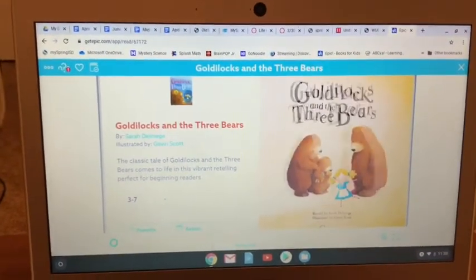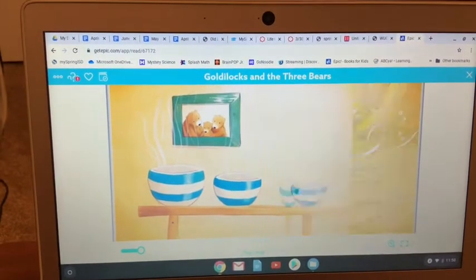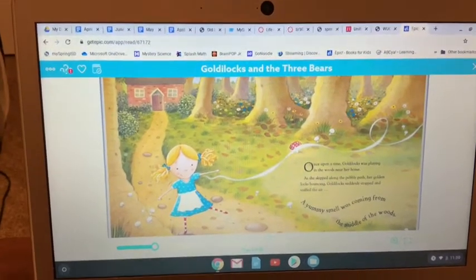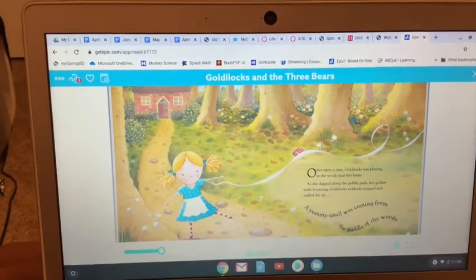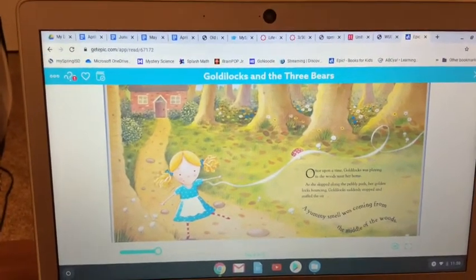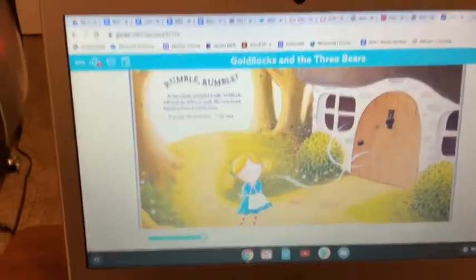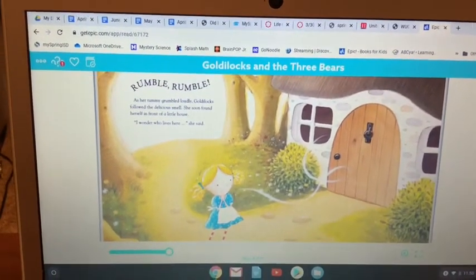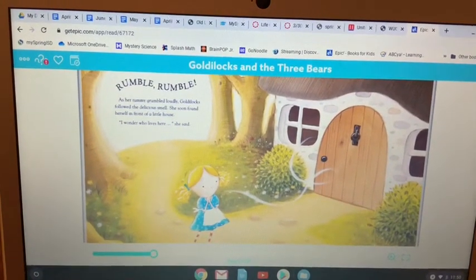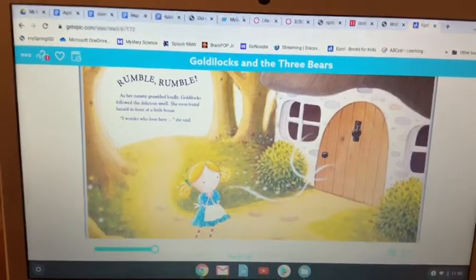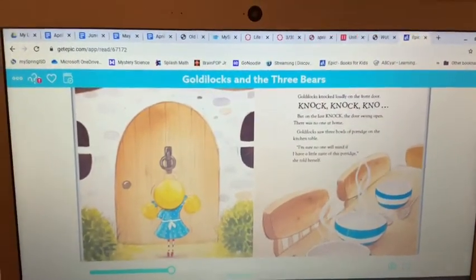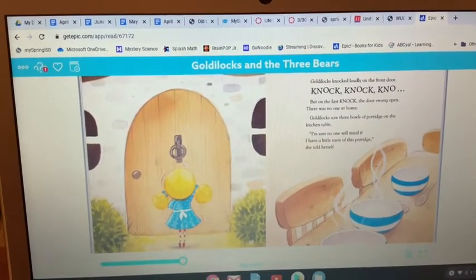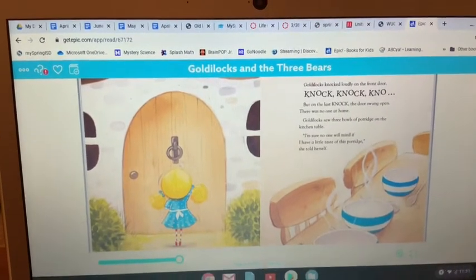Goldilocks and the Three Bears. Once upon a time, Goldilocks was playing in the woods near her home. As she skipped along the pebbly path, her golden locks bouncing, Goldilocks suddenly stopped and sniffed the air. A yummy smell was coming from the middle of the woods. Rumble, rumble. As her tummy grumbled loudly, Goldilocks followed the delicious smell. She soon found herself in front of a little house. "I wonder who lives here," she said. Goldilocks knocked loudly on the front door. Knock, knock, knock. But on the last knock, the door swung open. There was no one at home.